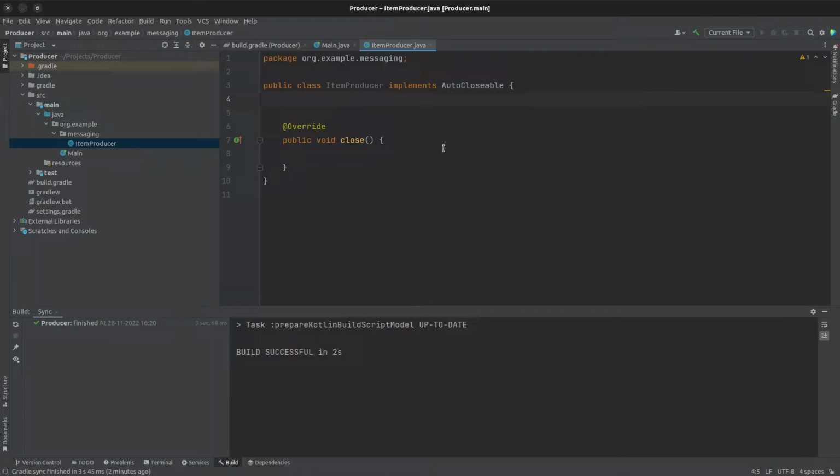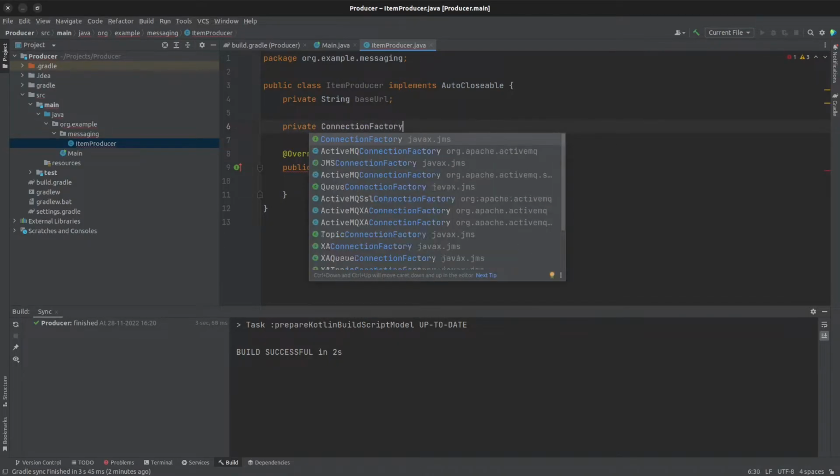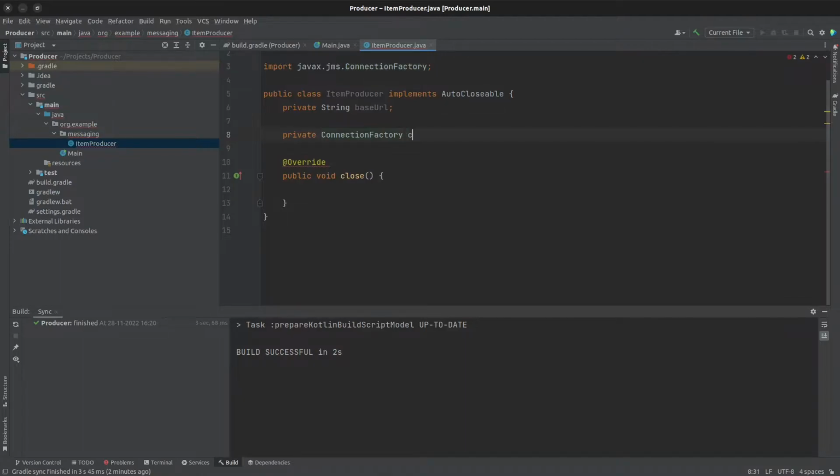So in order to produce messages to an ActiveMQ queue, we'll need a couple of things. The first thing is going to be a base URL for the ActiveMQ broker. Then we'll need some ActiveMQ connections, and those are built with a factory. So we'll have a private connection factory, and this is going to require an import from javax.jms. And then I'll just call this connection factory. Then the connection factory is going to give us a connection. So this I'll just call connection.